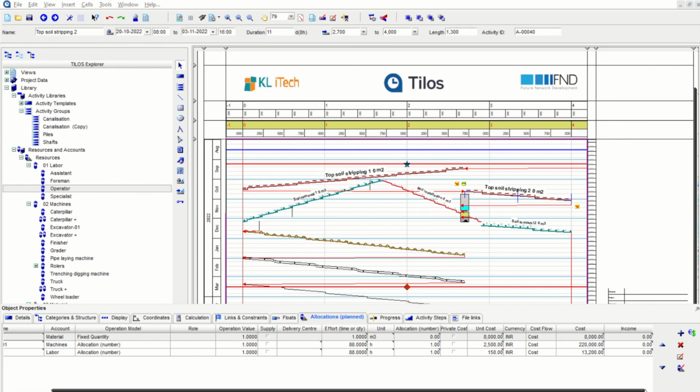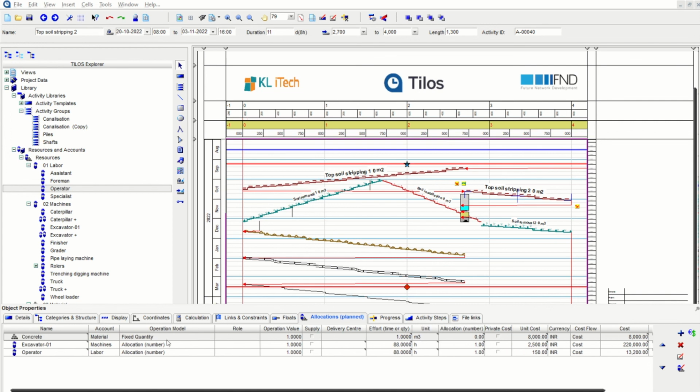So this is the manner in which we will add resources to TILOS, and once we reschedule it, all the other items will be auto-populated and you can have a plan versus actual when you update progress as well. That is all for today.